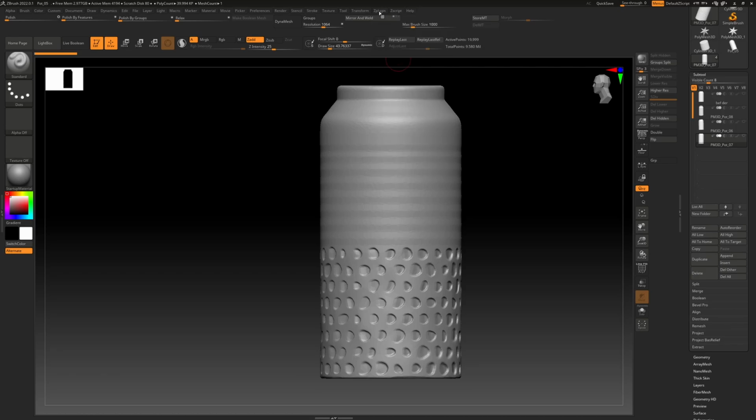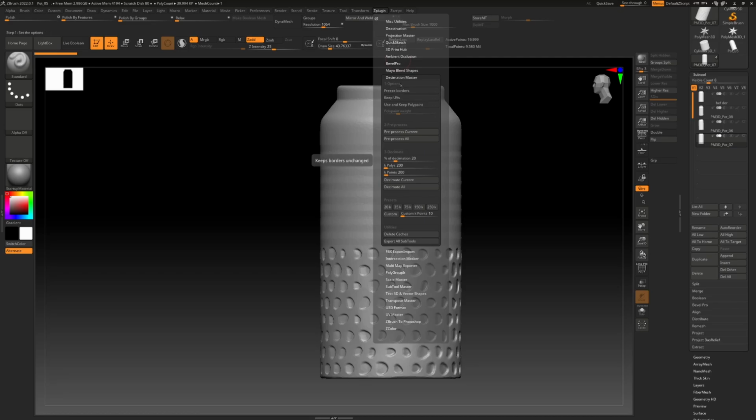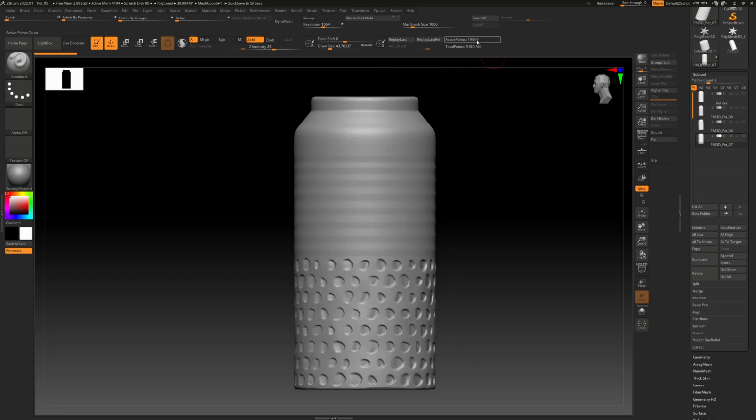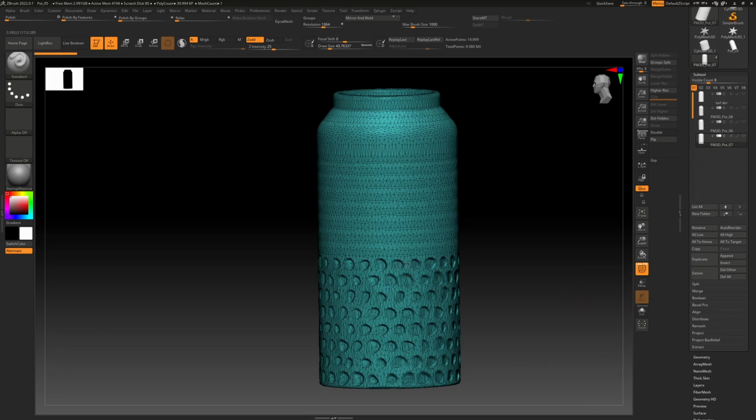So if you go to ZPlugin, here you have Decimation Master, and in Decimation Master, you have to pre-process your mesh. If there are any artifacts, it will get rid of all of that and prepare your mesh for decimation. So here you can select how many points, how many vertices or edges, or how many polygons you want. So I have clicked 20 points, so it has given me 20k polygons. So this is how it looks.